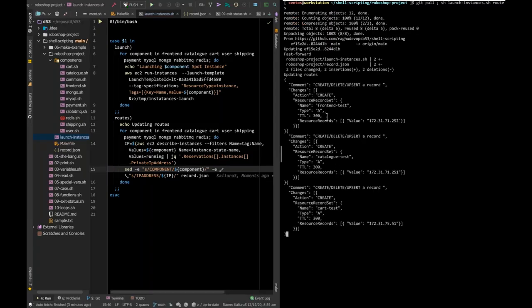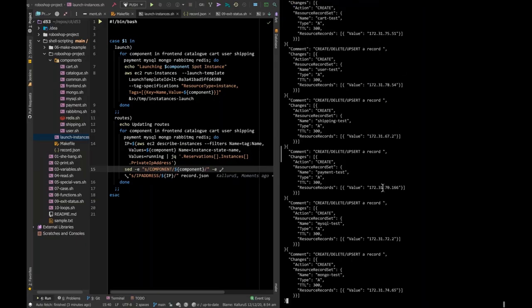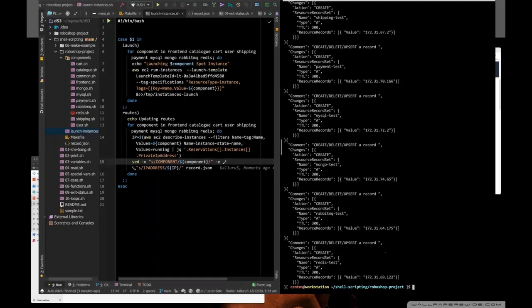So see this front-end test machine, this one will come. Front catalog test machine, the IP address will come. So for each and every component, that one will come. Okay, so the record, the JSON file is coming as expected. Now I have to pass this particular JSON file to the command line.